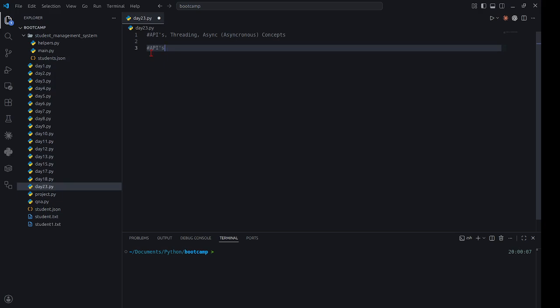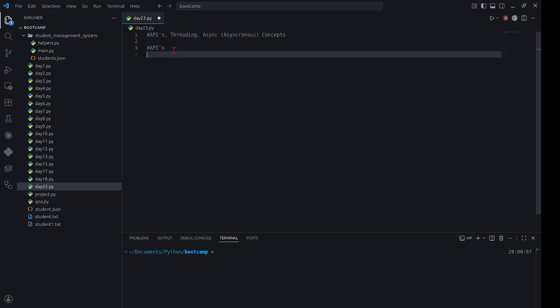Okay. All right. So an API allows one program to talk to another program, right? So if I want my system to talk to another system, we use what? An API. If I want my front end to talk to my back end, we use an API. So API stands for application programming interface. This is what API stands for.